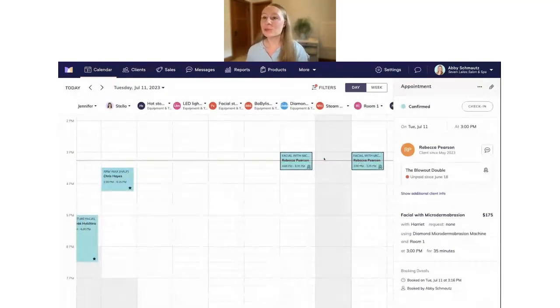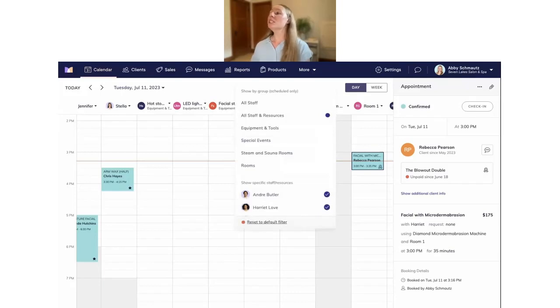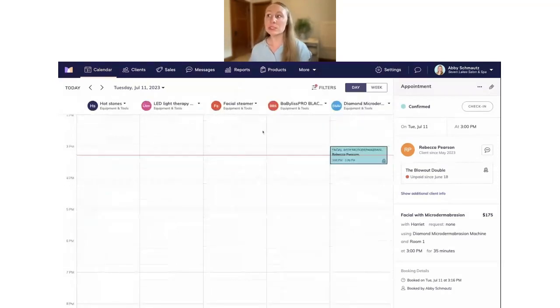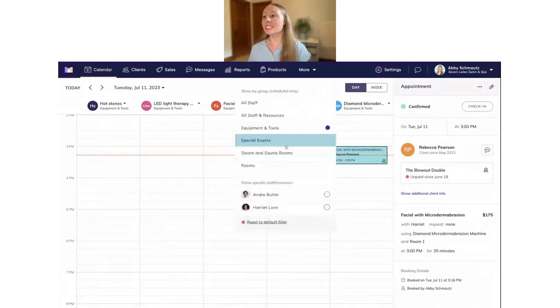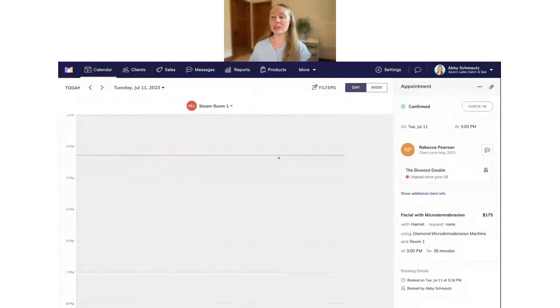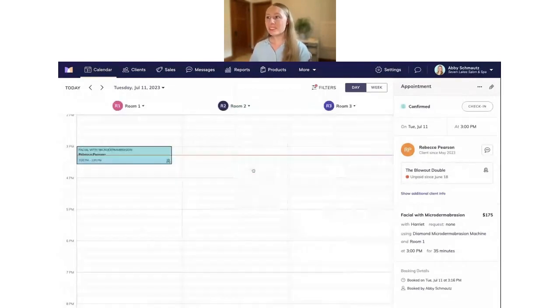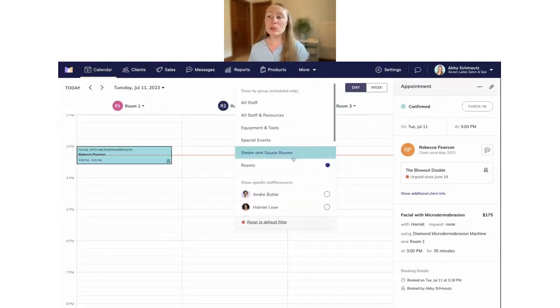And I just want to show you guys our filters as well, because there's a lot more you can do with this calendar view. So if we just click here on filters, you can see that right now we're looking at all of the staff and the resources. However, you can use these filters and just look at individual resources, for example. So maybe if you just wanted to look at the equipment and tools resource, you could click that and kind of scroll through and look at these. Or you could look at the steam and sauna rooms. We can also check out the rooms we made previously. So this is really nice. It's a really cool way to kind of drill down and see what information you need at a glance.